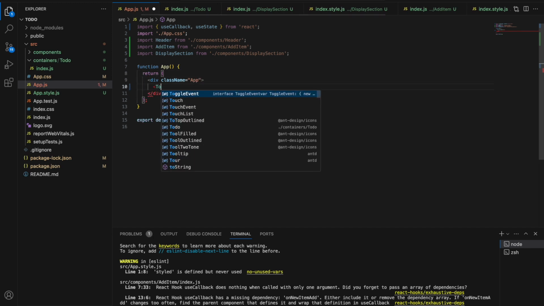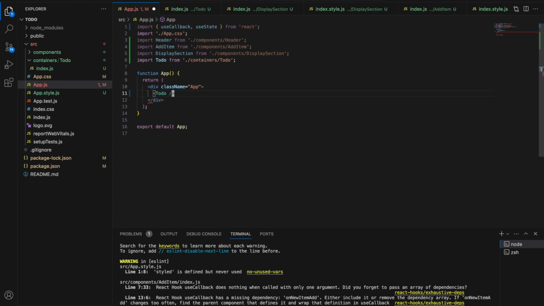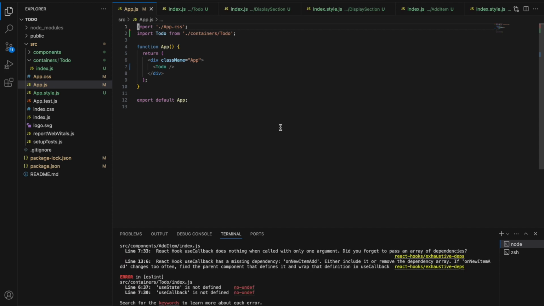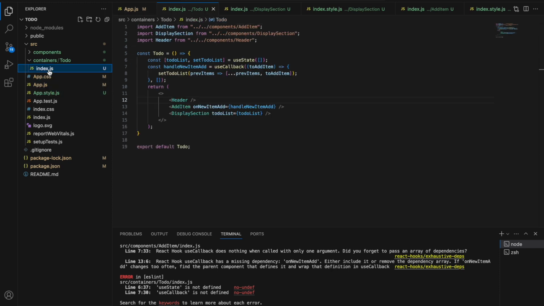And these files are not required anymore. Now, as we can see, there seems to be some error right now, so let's go and import this here.